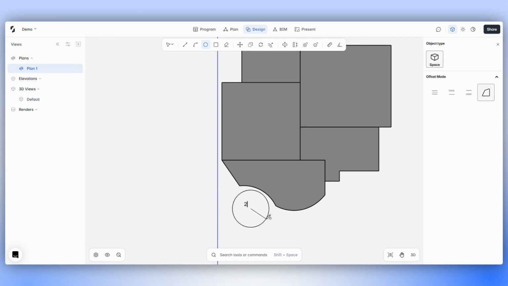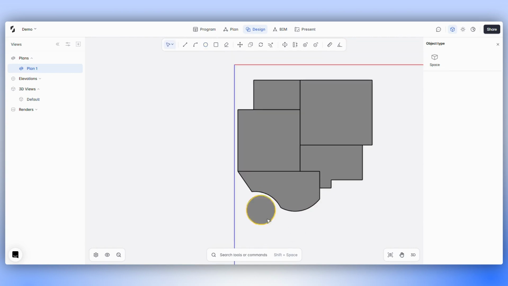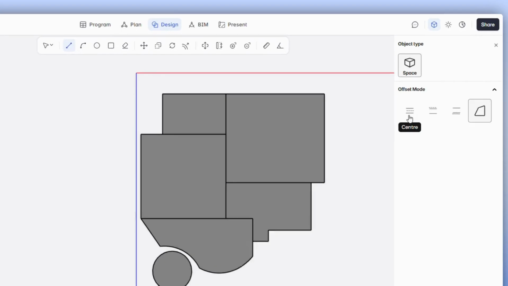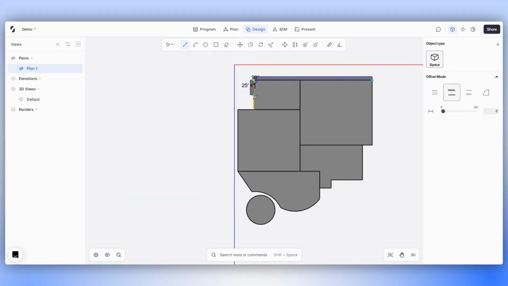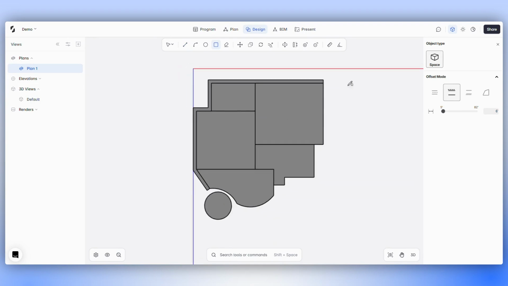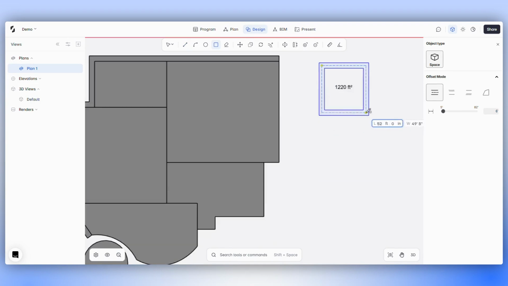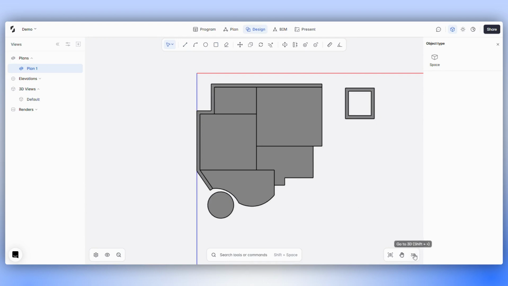Now, let's delve into the use of offset modes. We'll begin with the line tool's offset mode. Choose one of the offset modes from the options given and define the offset width either by using the slider or entering a value directly. Now, start sketching out the offset space. This offset feature can be utilized with all the tools available here. All drawing tools can be used in both 2D and 3D views.